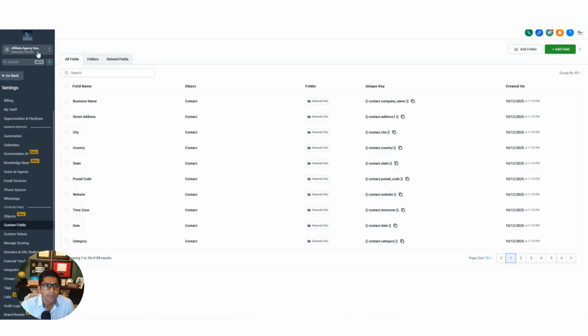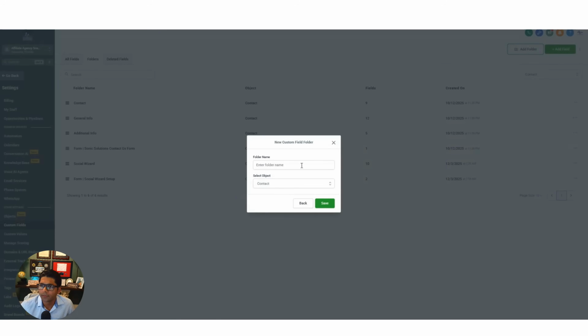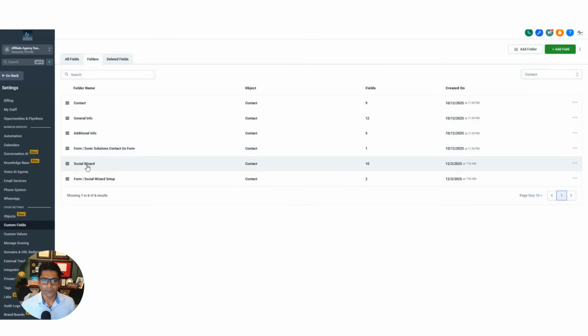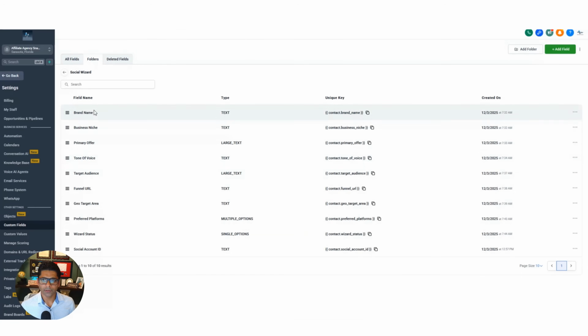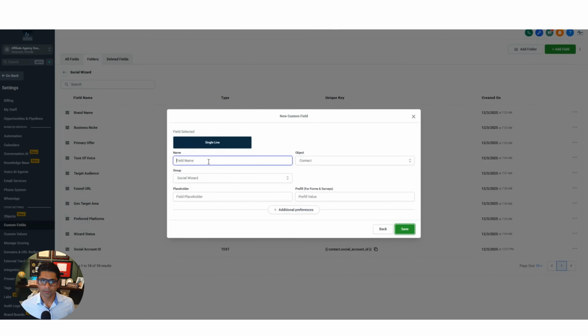So jump into your sub account over here, and then come down to settings, and then click on custom fields, and then jump over to here. In here, we're gonna go ahead and create a folder. So hit add folder up here, give it a name like social wizard, and then hit save. That'll create a folder. Go ahead and jump into that folder, and then you're gonna create each one of these variables. It's very straightforward. Just jump up here, go to add field, and then click single line, and then next.